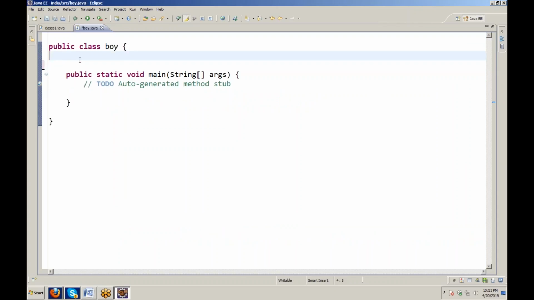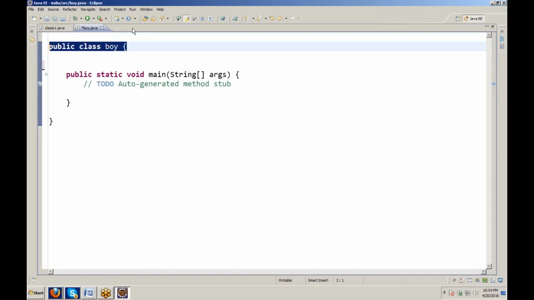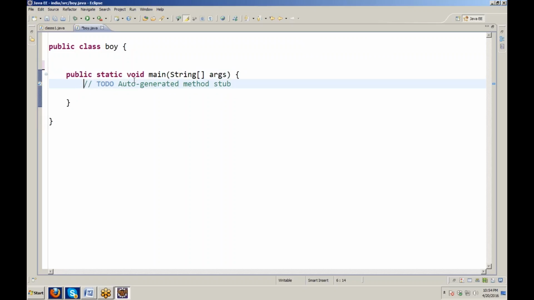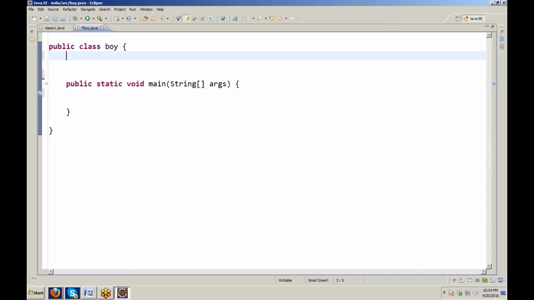So here we can declare the functions. This is the class, public class boy. Under the class we can declare the functions. This is the main method. Whenever you keep the mark, we get this main method, otherwise we can write it manually also. Under the class we will declare the functions.